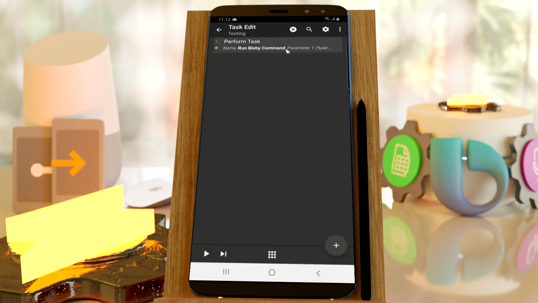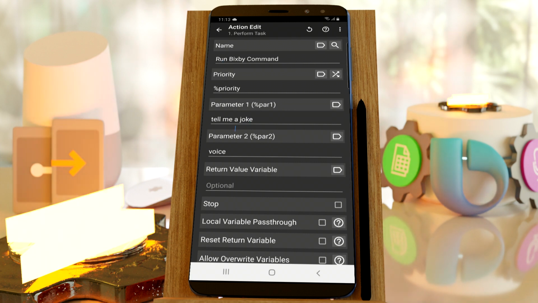There you go. Now you can run any Bixby command from any task with Tasker.